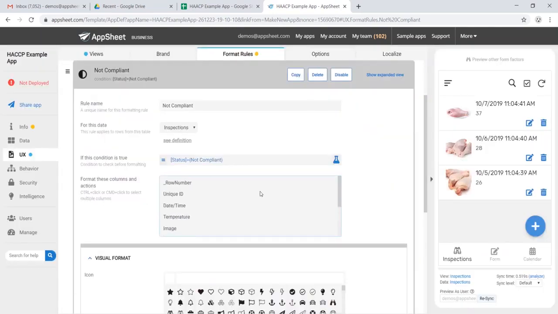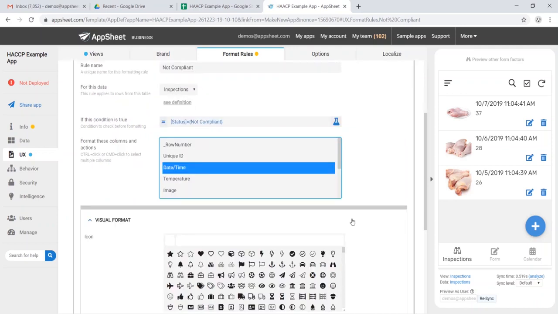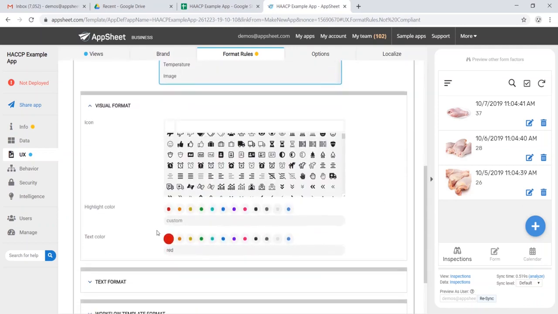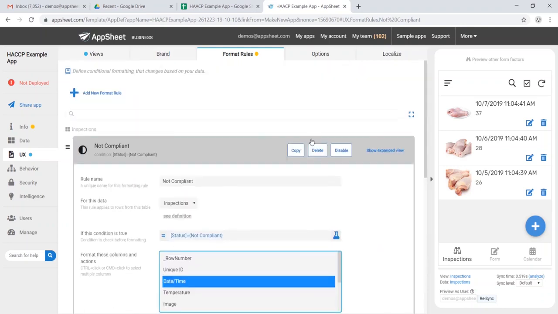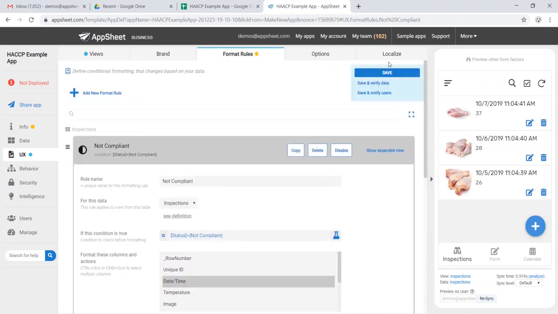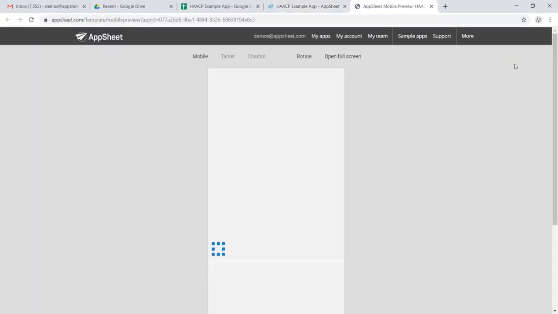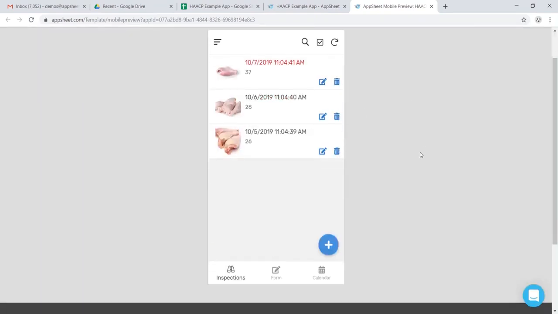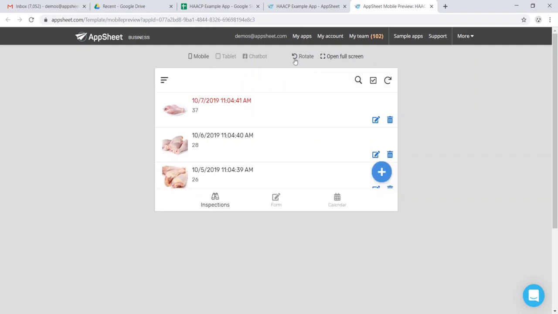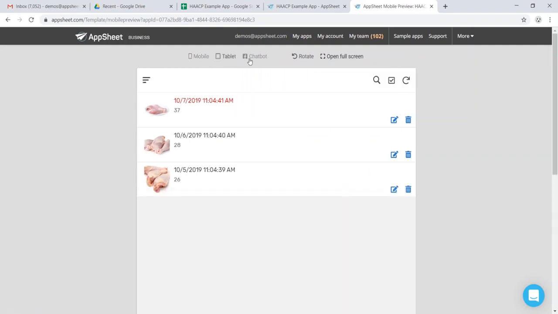We can go ahead and say that for our date time, let's go ahead and make our text red. So we'll save this. Now you can see that our date time is red because 37 degrees is above our upper limit. So at any point in the app development process, you can also preview other form factors. Here you can see the app in a vertical screen or horizontally as a tablet or in full screen as a web app.